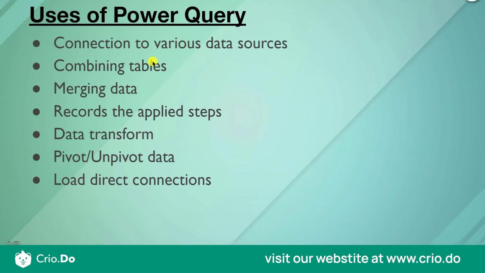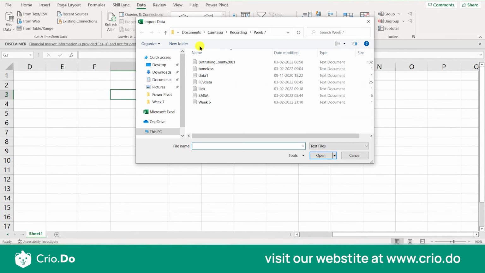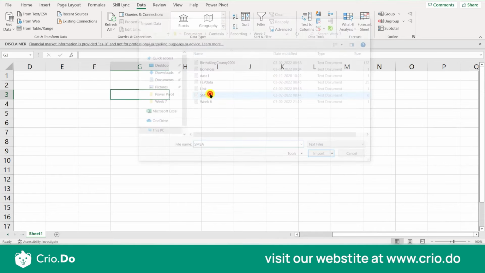So let's try all this on Power Query to understand it more. Let me go back to my sheet, and this time I'll click on data, and from the text file, I will be going with the file SMSA.